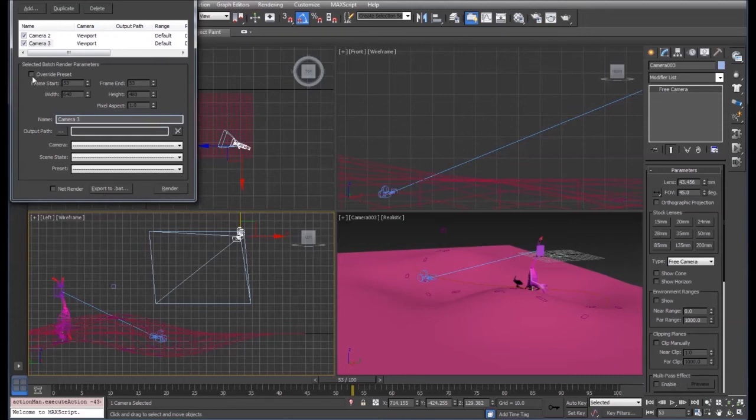So we're going to select our camera 2. We're going to override presets. We want the frame start for our camera 2 to be 0 and our frame end to be, just for demonstration, 20. And we'll select here camera 2. And we'll do an output path. I'm going to go set that and I'll be right back.